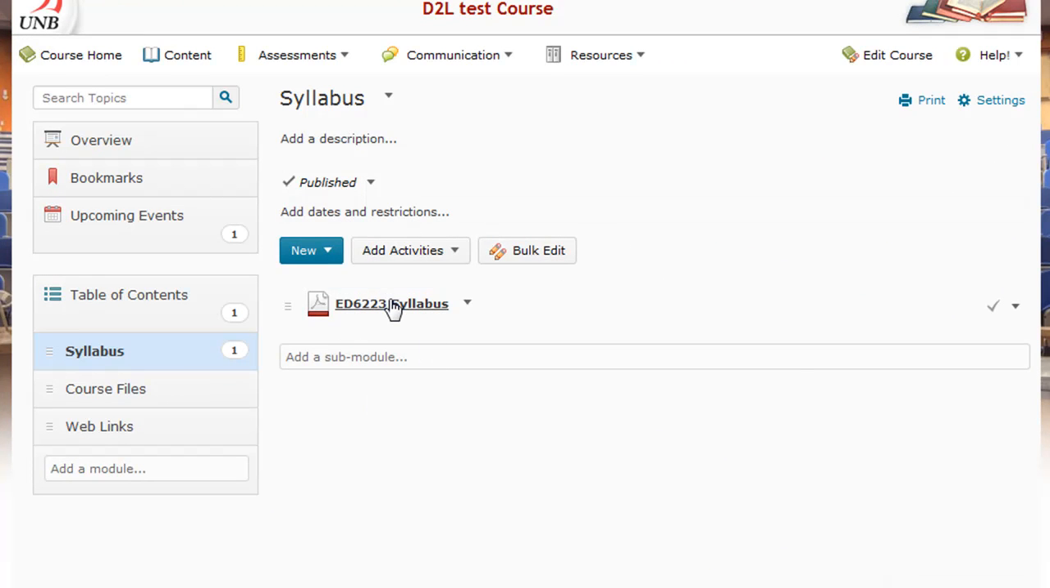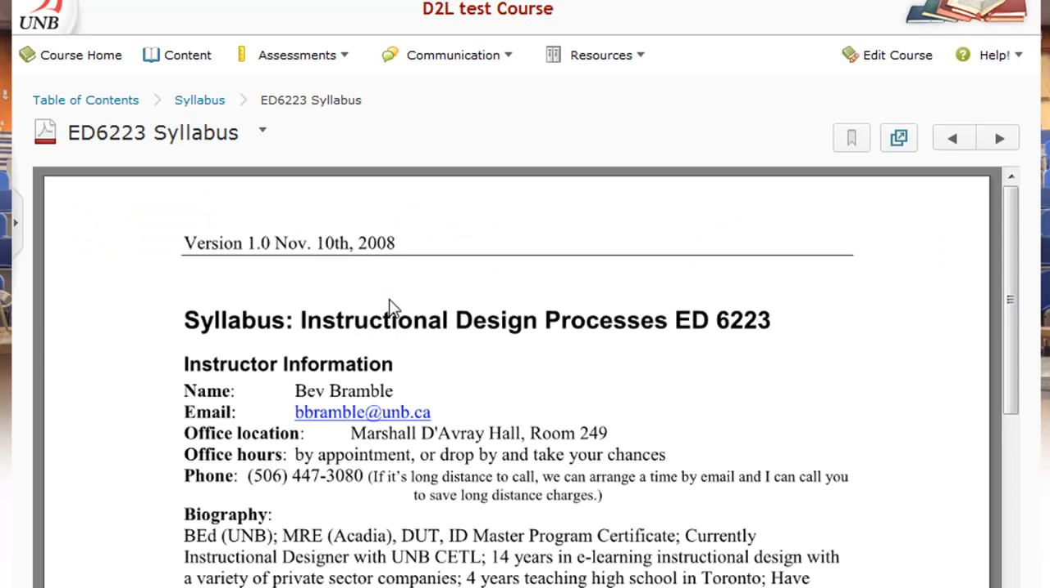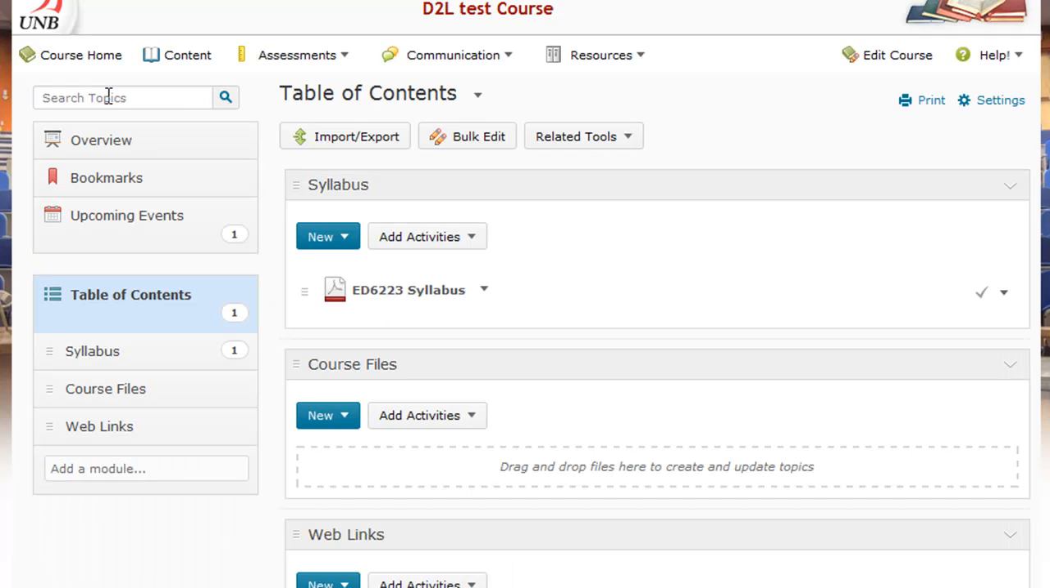I can select it right here and go on, and it should just take a second. Boom, it opens up the syllabus here inline for us. And so I can go back here under my table of contents. All right, so that's basically the drag and drop method of adding files to your course. And again, that's only available with Mozilla Firefox and Google Chrome browsers.